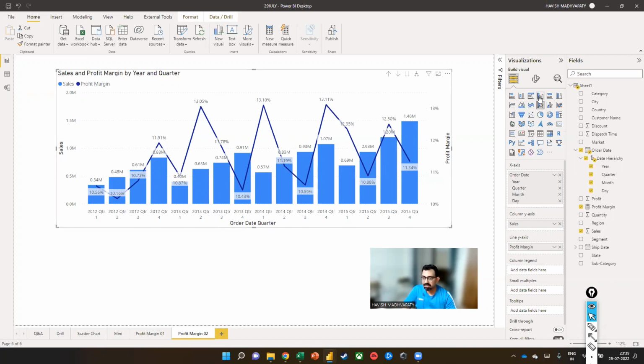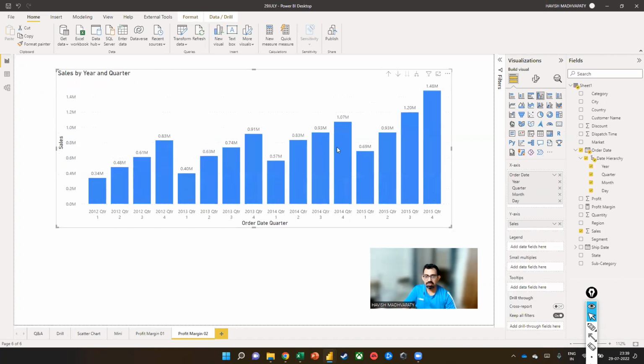Okay, so let me convert this into a column chart. We don't want a profit margin. So just make this, everyone, just make a normal column chart. Nothing special with your order date and sales.